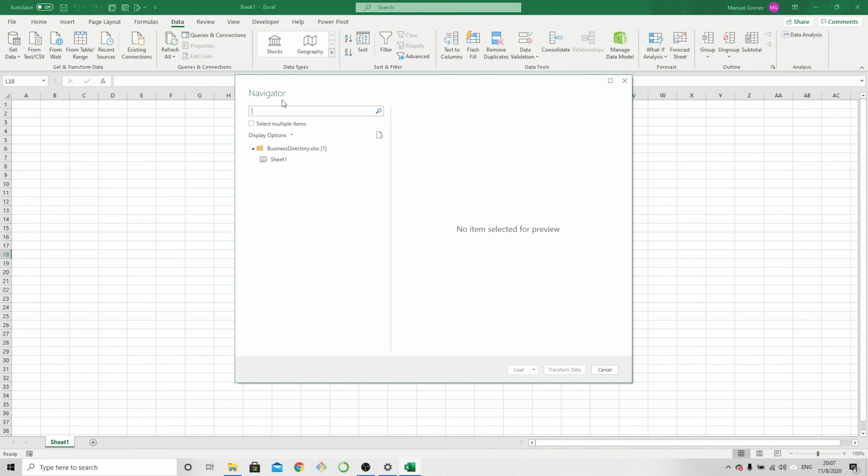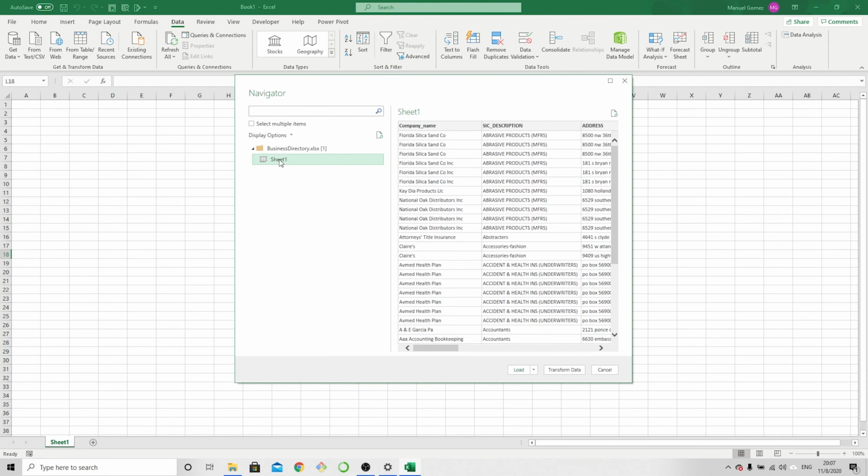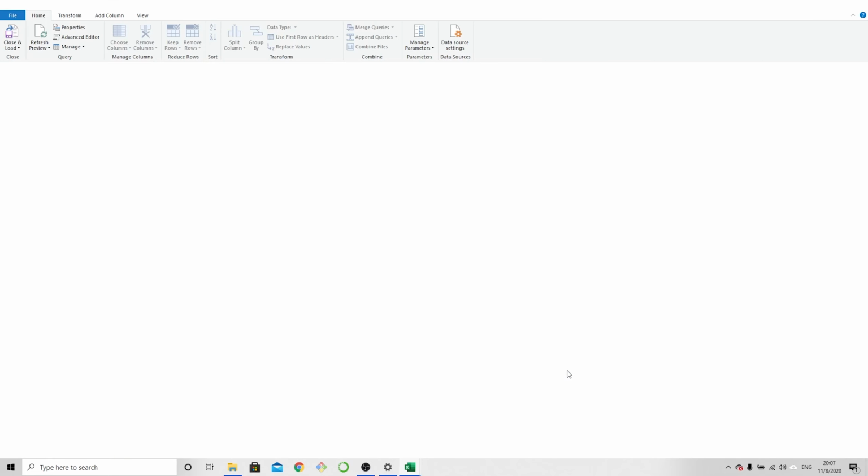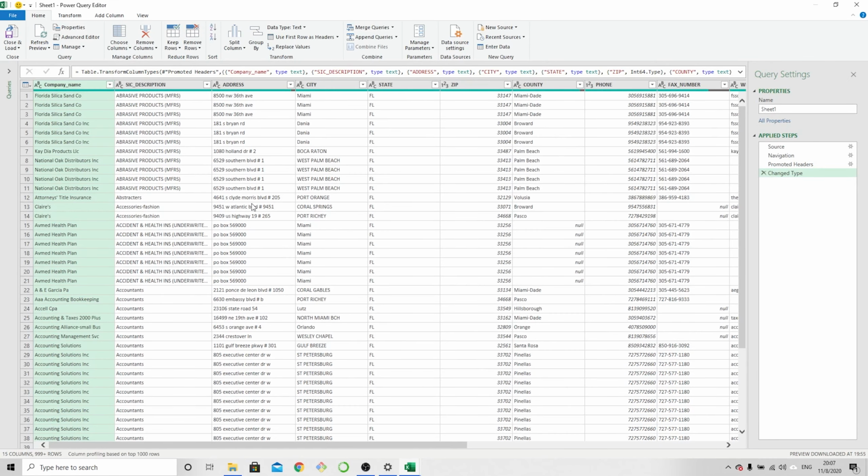The navigator window opens up and I'm going to select the spreadsheet, which is the only one available to us. I'm not going to hit load because that will bring the data in right away. I actually want to work on the data and do some cleanup before I bring it into the workbook. So I'm going to select transform data, which is going to open up the Power Query editor for us. As you can see, the data is now here.